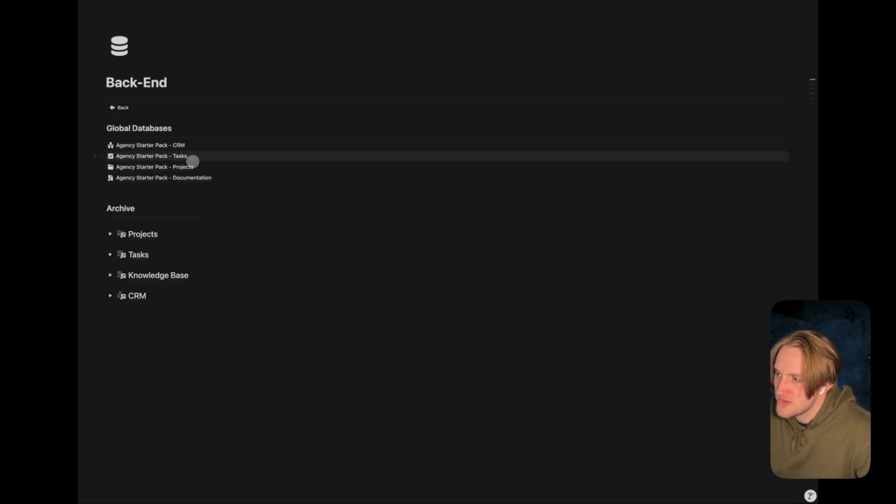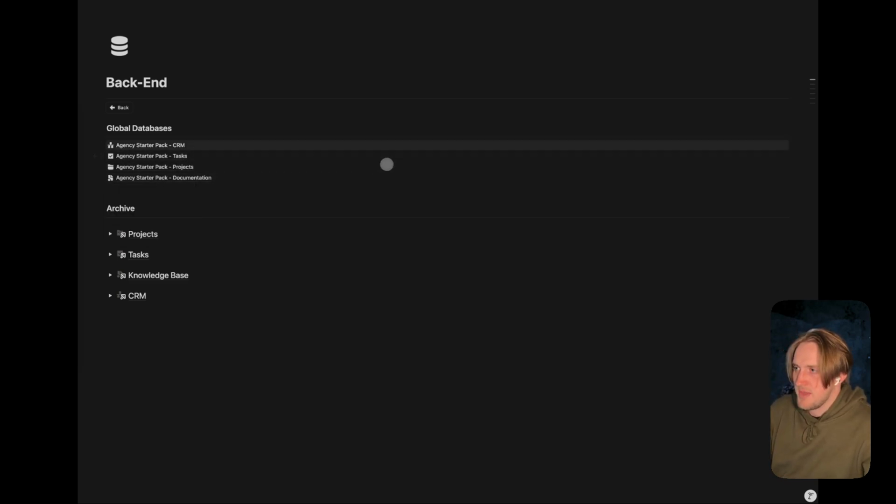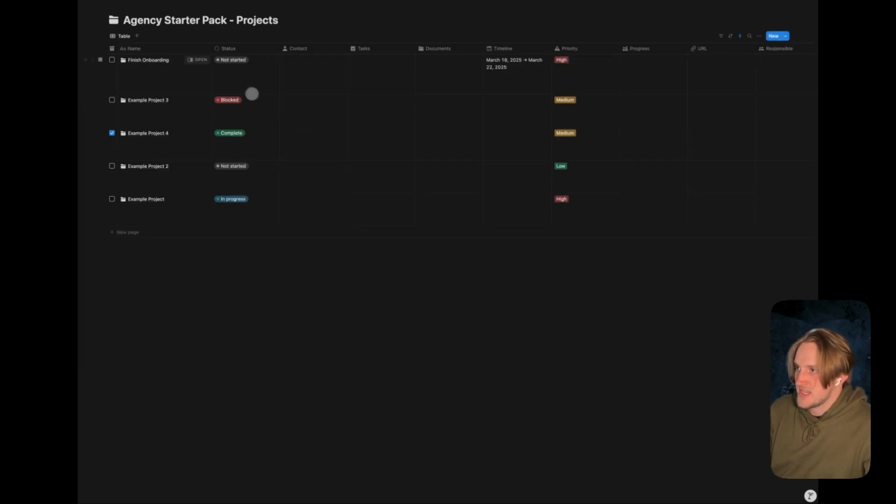because these are where all of the global databases live. And I think it's important that we cover this before we move on to the menus, because all of these databases are what's holding everything in the system. So these databases don't have any filters. This is just the raw data and all of the properties associated with it.